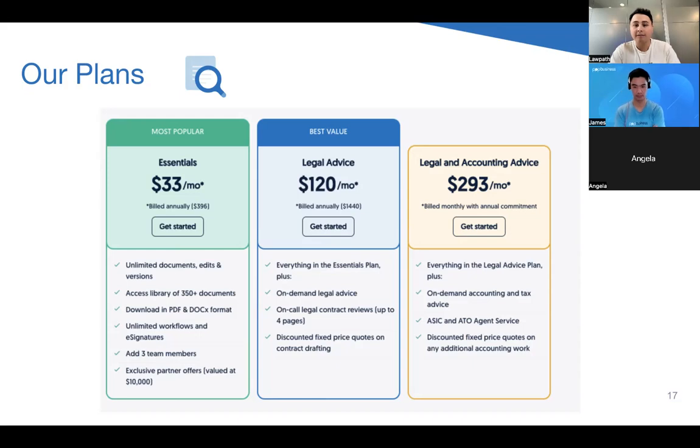Now, the whole idea of the accelerator program for both the legal advice and the accounting advice plans is that it allows you to be a bit more proactive throughout the year. So for the legal advice plan, if you wanted to review your privacy and insurance policies, your commercial agreements, your employment agreements, your intellectual property, and potentially even capital raising, these are all topics of the accelerator program, which you can get for free right now on this plan.